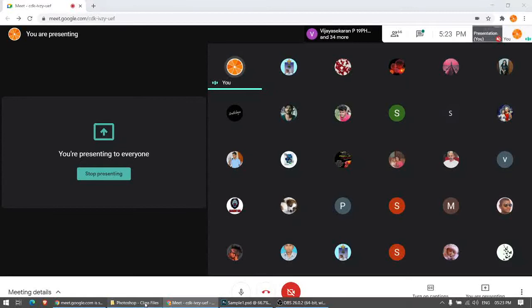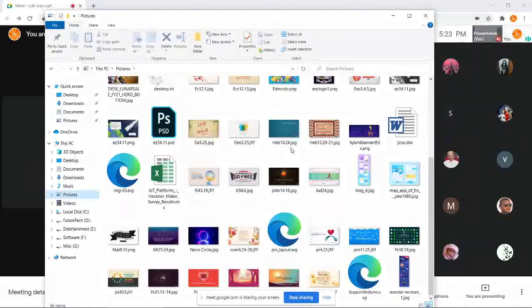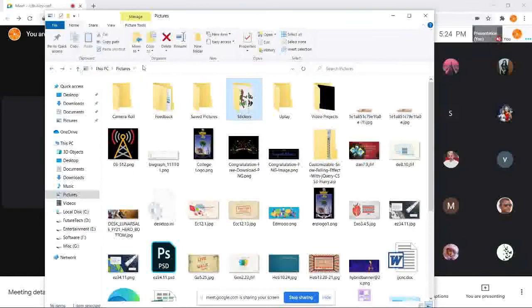Let me check. Sir, I think this option is not in CS3 Photoshop, no? Yes, ma'am, this is not available in CS3. It is available in the recent version of Photoshop, which is 2020. Okay, from 2020 onwards you can have this feature. In CS3, it is not available.